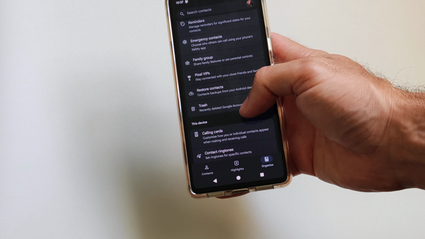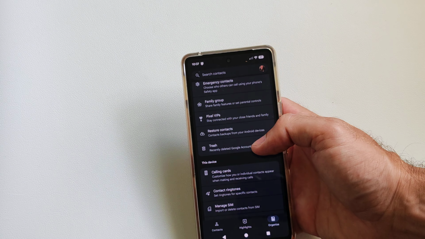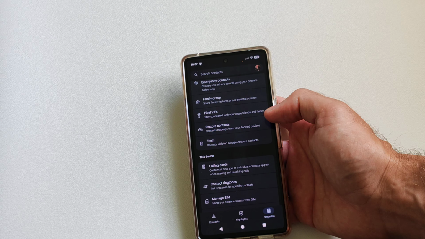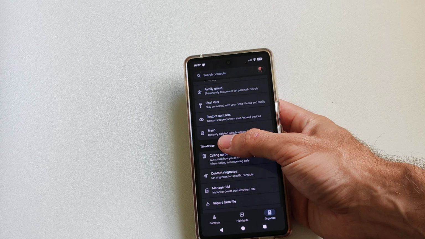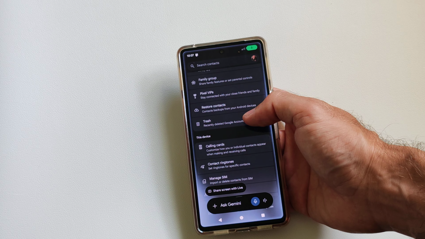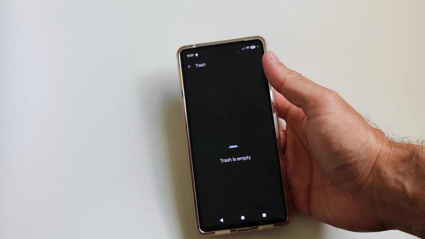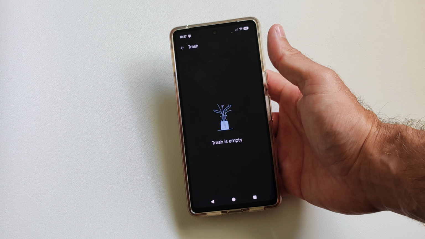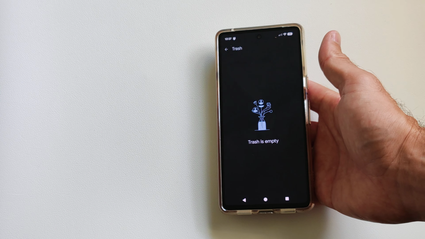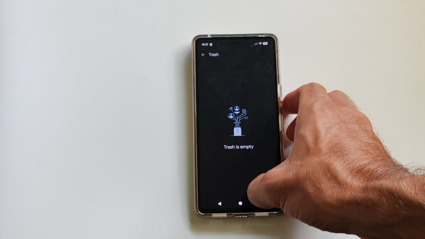But if we scroll on down, you can see there's an option where we can restore the contacts under here: contacts backup from your Android device, or recently deleted Google account contacts right here. We can just choose this and tap it. And if we have any contacts that we recently deleted, they will be listed under here. We can go to their name and we can restore them now.